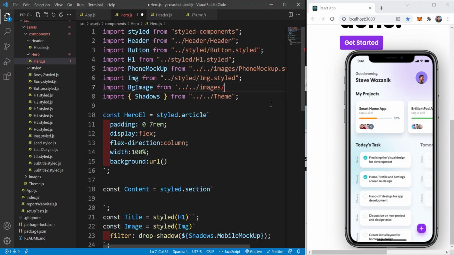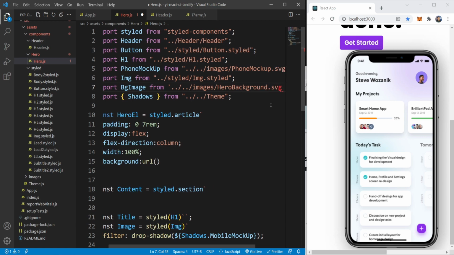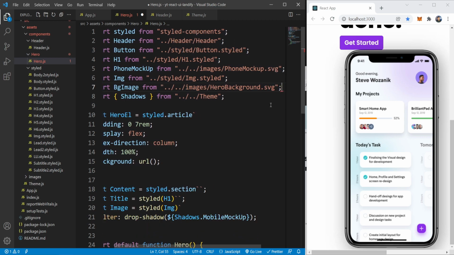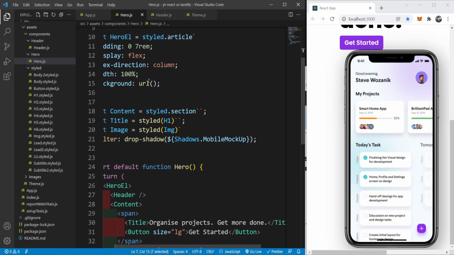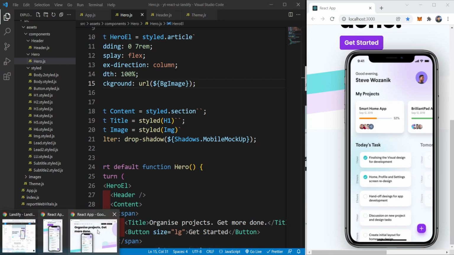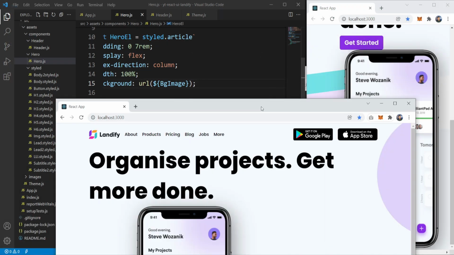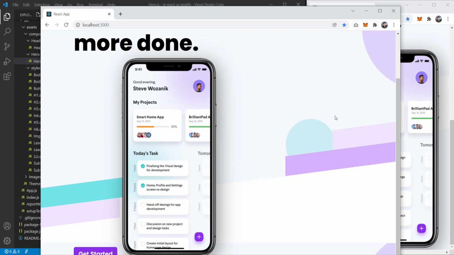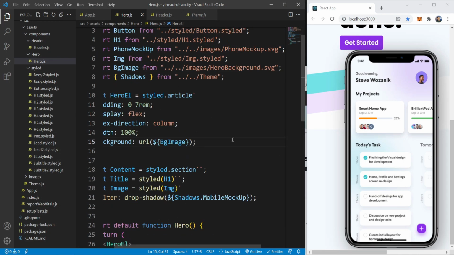From the images, it's called hero background.svg, and I should pass that in here. And if I press save, you can see that we get the background image here. We should apply some styling to it.